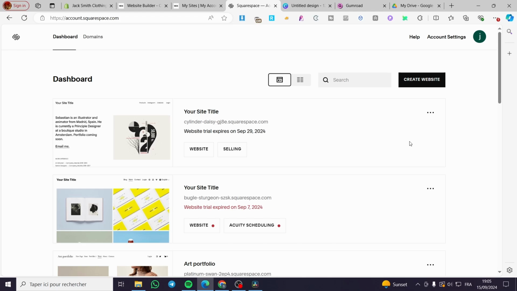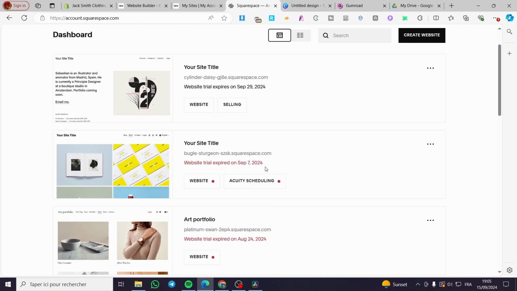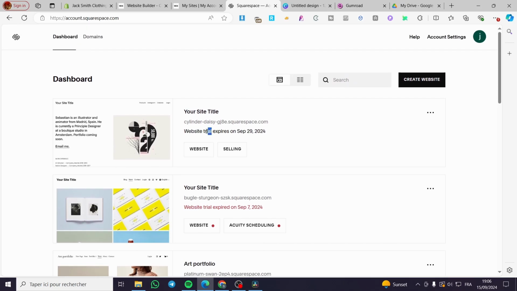So here we are on the admin dashboard of our Squarespace account. You can see here all the websites that we have created. Some of them, or most of them, have expired, and we also have the trial versions. Squarespace will give you a trial version for every website that you create. So if you want to make it not a trial, with infinite time, you are going to buy a domain within Squarespace and get your website claimed.